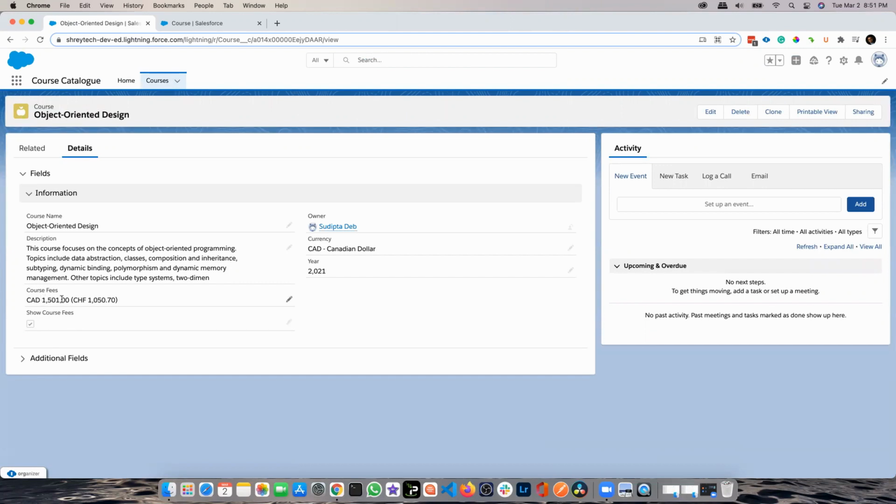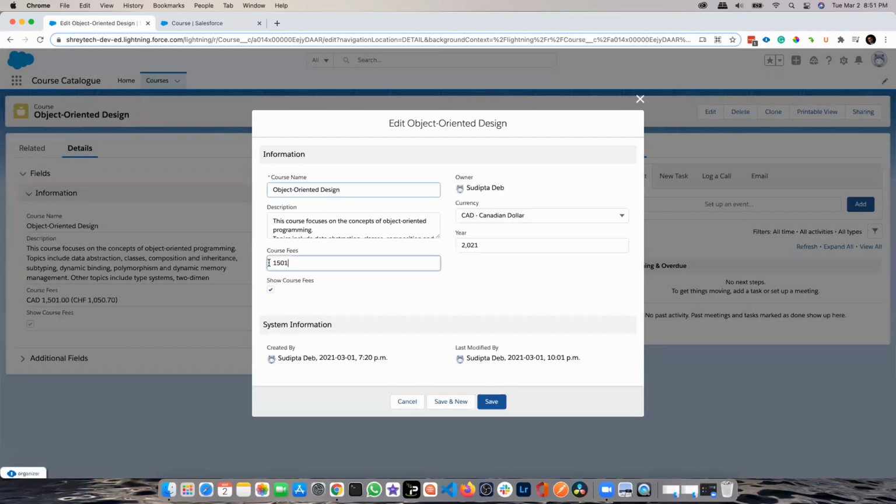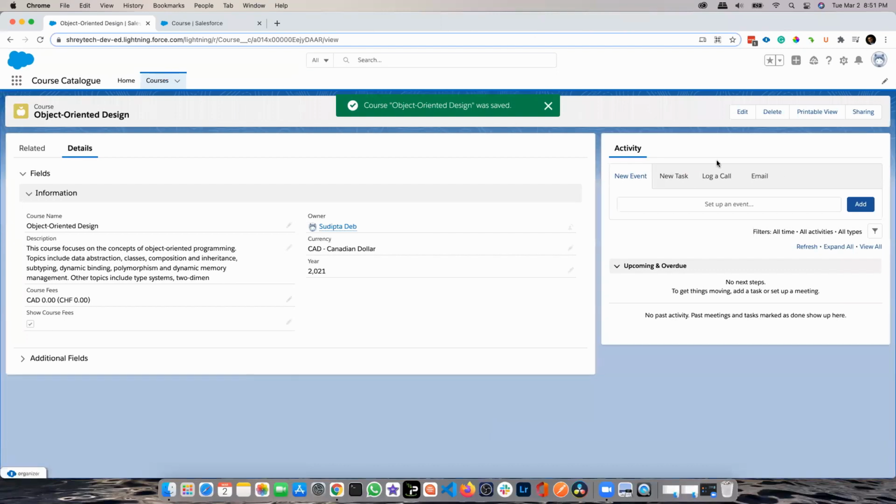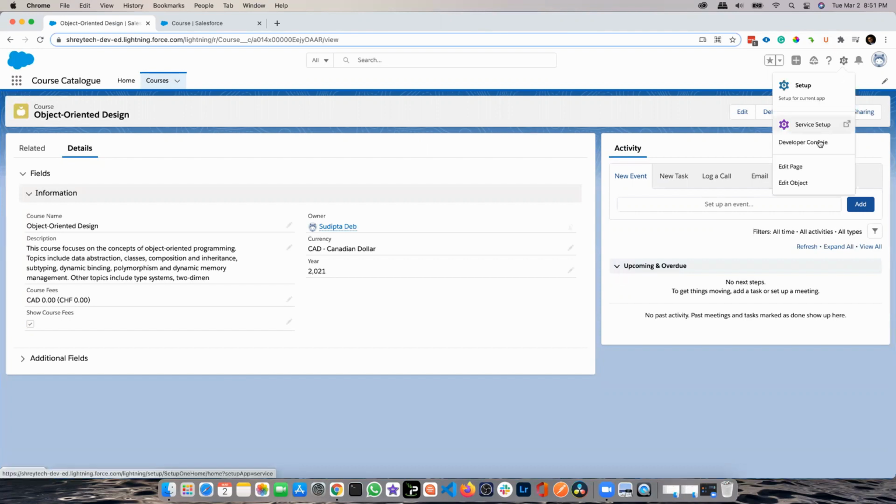Once I do that, if I go back, in this example my course fee is 1,500 Canadian dollars, so I can see the clone, right? Let me edit and make the course fee 0. I don't see the clone, right? So it's very easy. Previously, in this type of scenario you needed to create multiple page layouts, but now with one page layout, one dynamic form and the dynamic actions, you can handle all these scenarios.